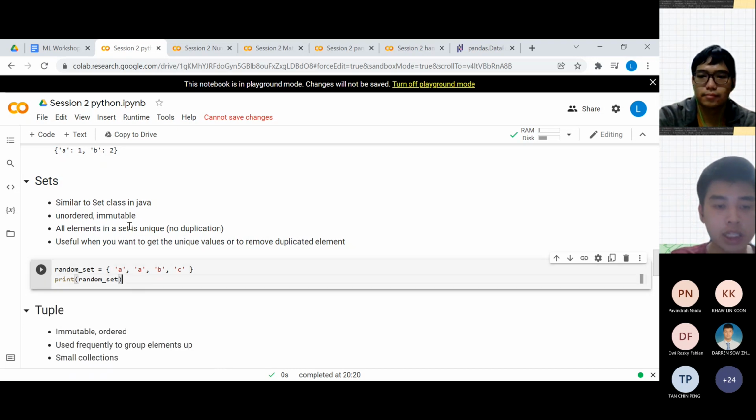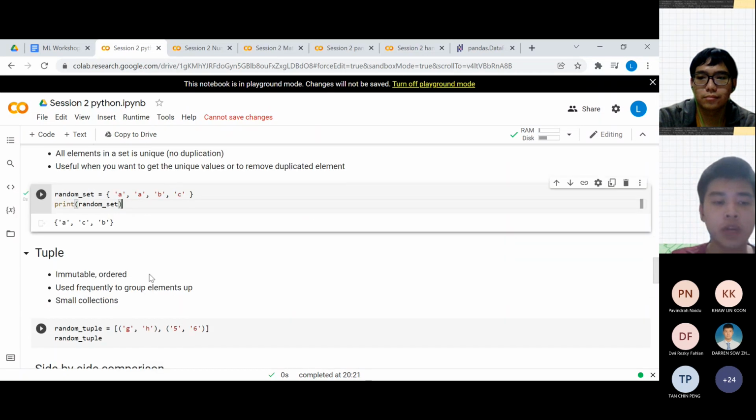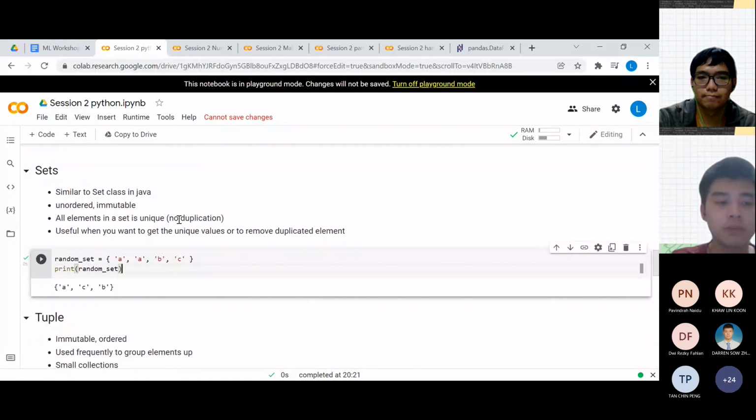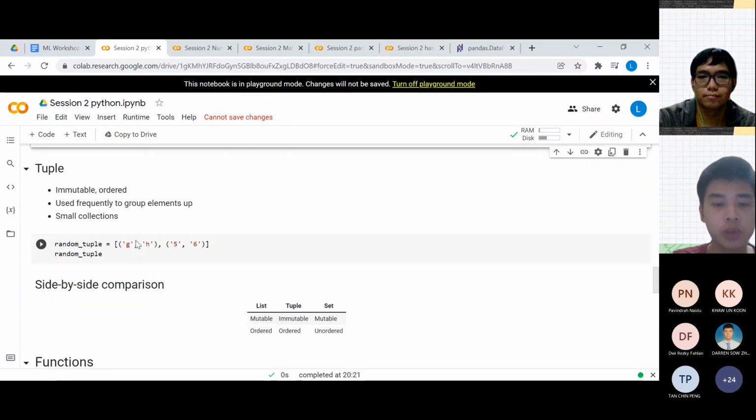So all elements in the set are unique, which means every time you insert something in, it will check whether the element exists or not. If it exists, then it will throw that value out. So the set will remain a set of unique values. So that's the characteristic of sets. So moving on will be tuple.